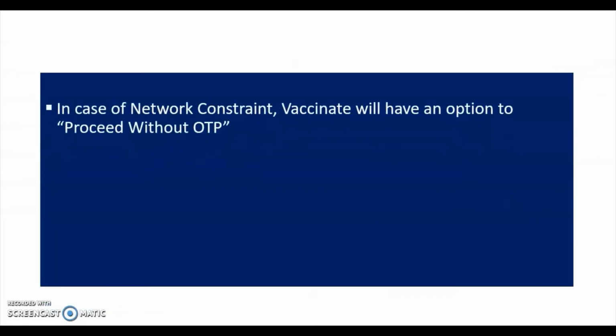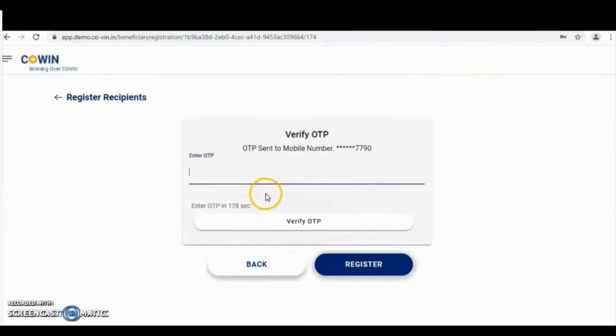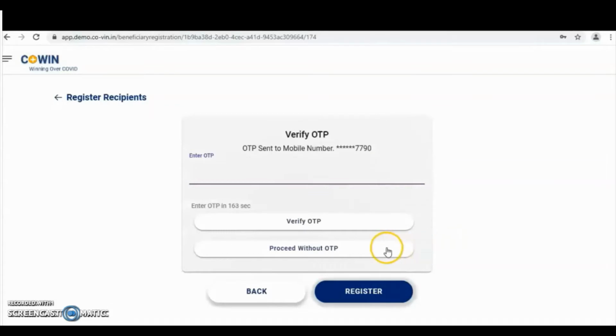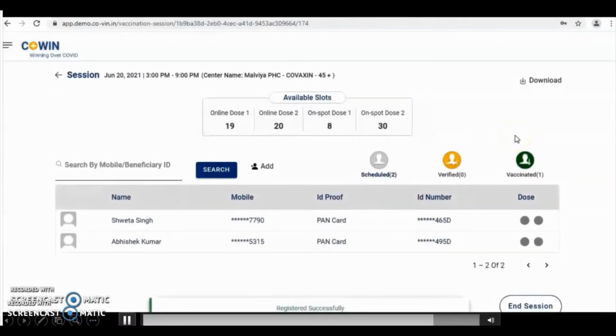In case of network constraint, the vaccinator will have an option to proceed without OTP. This feature is not applicable for persons without identity sessions. So once the vaccinator registers the beneficiary for the session and clicks on continue, after 15 seconds, the option to proceed without one-time password will pop up. Upon clicking that, the vaccinator has to re-enter the mobile number to ensure that the mobile number is correct. And then the beneficiary can be registered for the session.